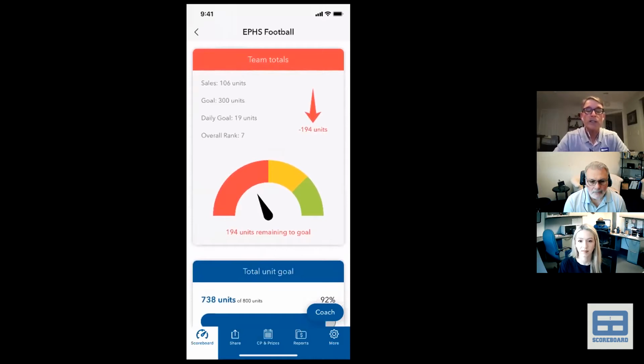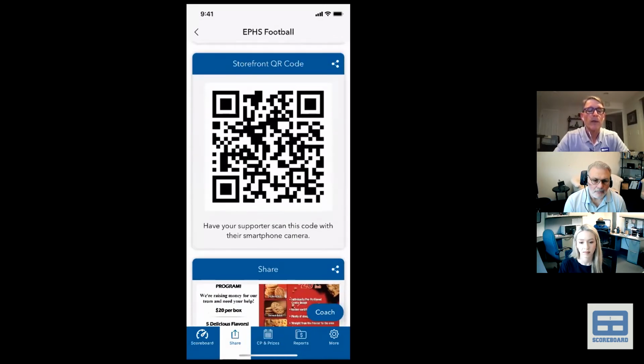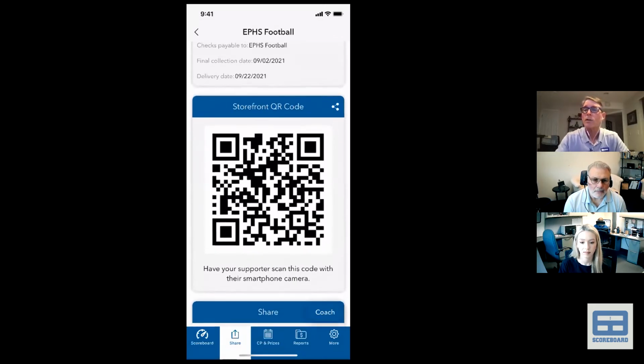Next tab over is our share tab. This is where kids can share out their fundraiser. The beautiful thing that we've added recently is a QR code. So if a participant wanted to share their storefront with someone that they're talking to face to face, all they have to do is bring up their share tab, and that person, whether it's an aunt, uncle, grandma, grandpa, mom, dad, cousin, next door neighbor, they're able to just hold their phone over the QR code with their camera open, and it would then direct them directly to the athlete storefront for them to make a purchase.